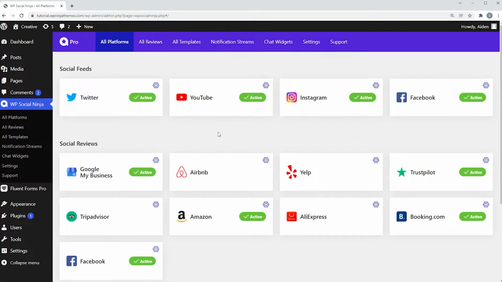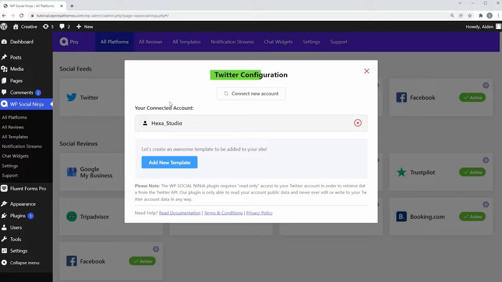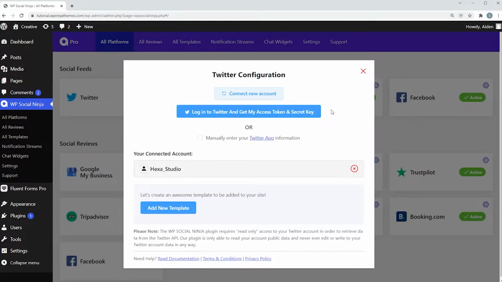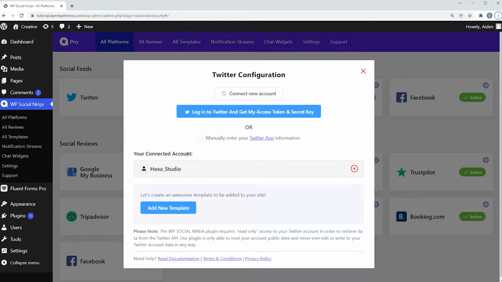Now, click on the Twitter icon from the Social Feeds section. A new box will pop up. Click on Connect New Account and choose from two different methods. We have attached a documentation link in the description on how to connect your Twitter account. Once you connect your Twitter account, you're all set to create an amazing template.